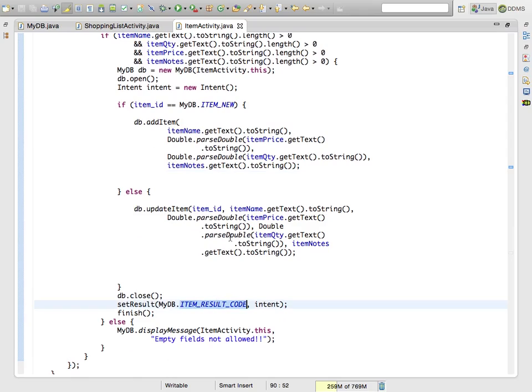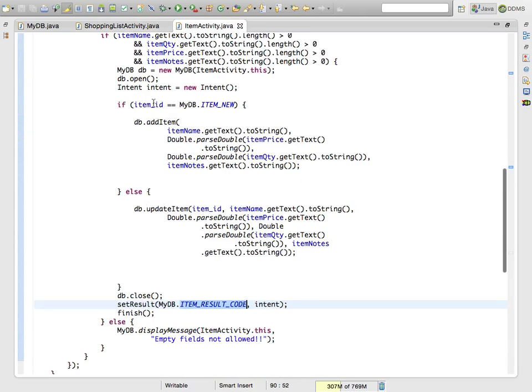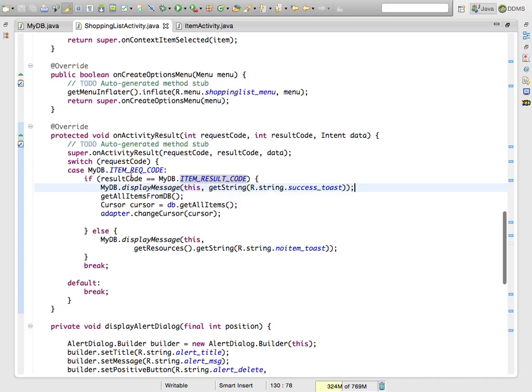So the result will land over there. If the request code comes with the result code, I'm not going to expect any bundles because I'm not attaching any bundles here. It's a simple plain intent, no bundle, so I don't need a bundle to be unwrapped here. All I need to do is change the toast message, retrieve the full values from the database and attach them to the adapter. So I'm hoping this should work.